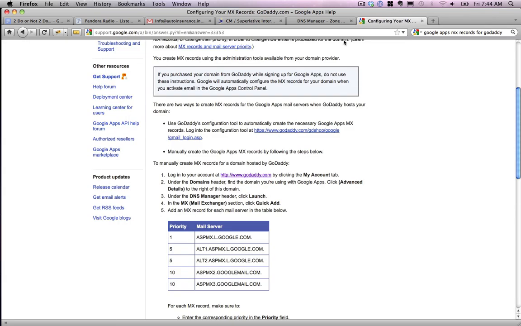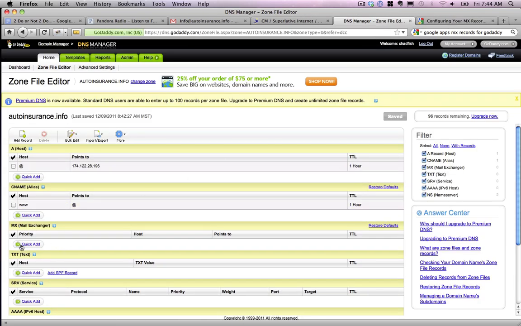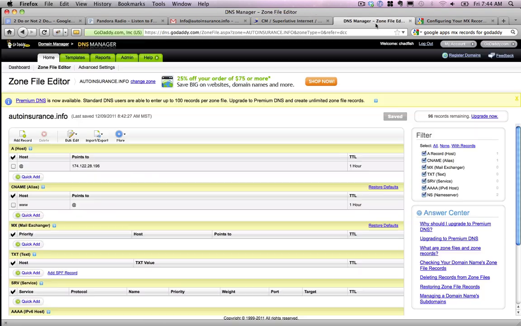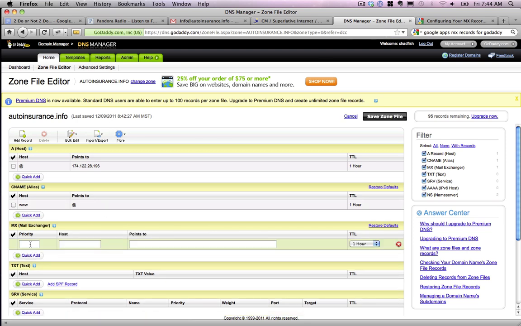And then as far as configuring your MX records, because that's what we need to add next, I just Googled, Google Apps MX records for GoDaddy, and this is the first result. So here's exactly what we're looking for. We're just going to copy these. Be careful not to copy the last period. Don't ask me why they do it that way. It's just the way they do.